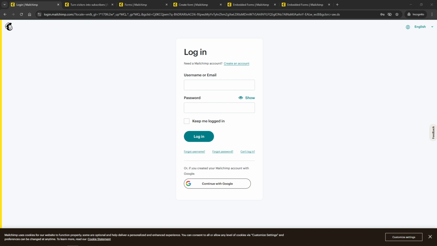To start, open your web browser and navigate to Mailchimp's website. Once there, you'll need to log into your Mailchimp account using your credentials. It's essential to make sure you have access to your account, as we'll be working directly within your Mailchimp dashboard.